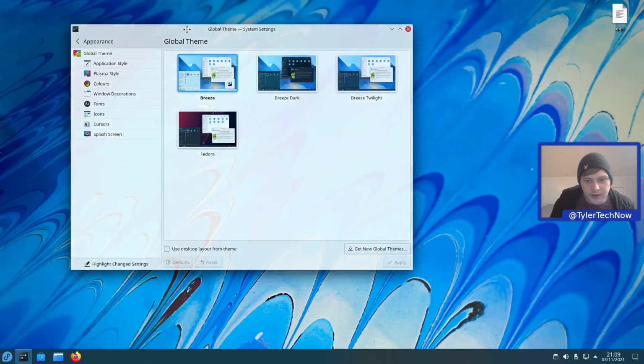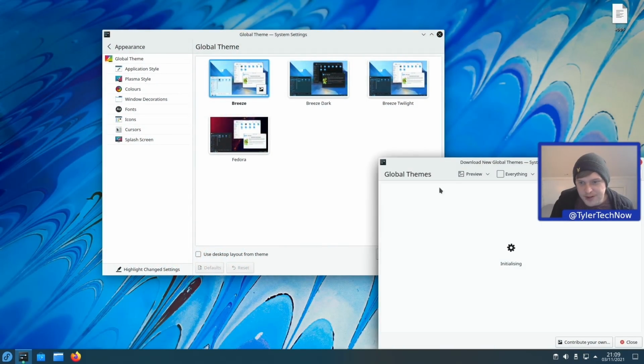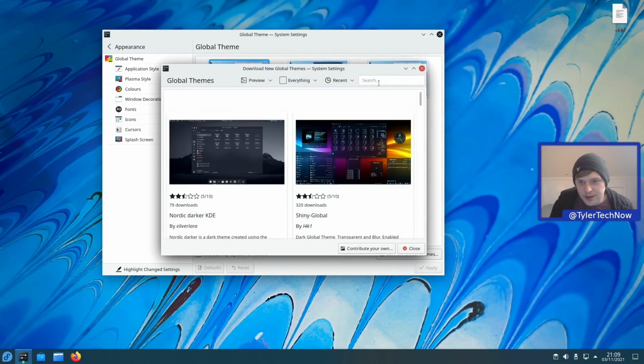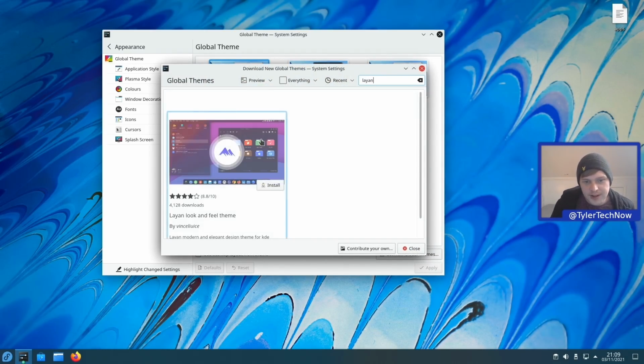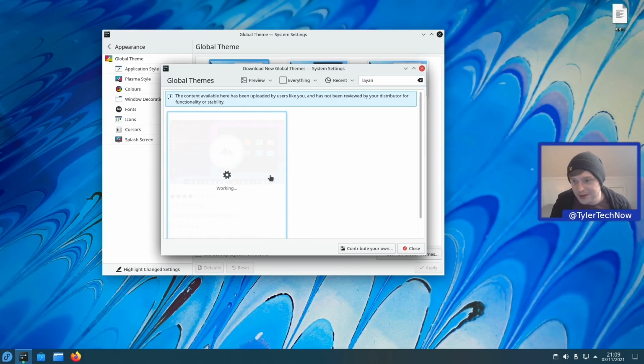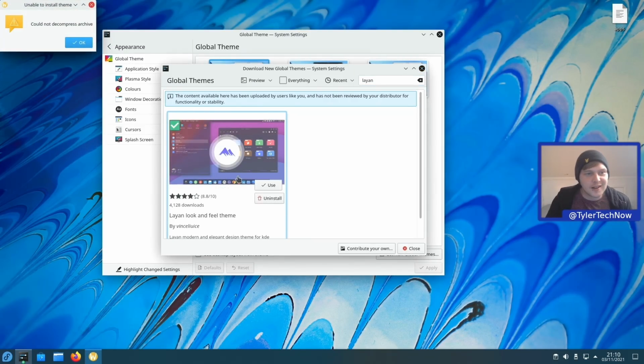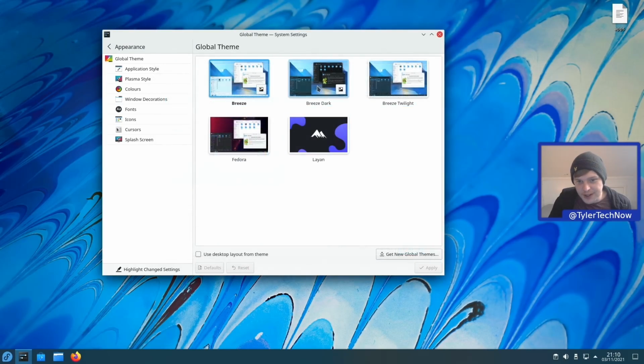All we're going to do is click Get New Global Themes and see how far we get. So we're just going to type in a theme. Okay, so it's found the search, no problem whatsoever. Let's see if we can install my preferred Lion theme. So we're going to press install and just see what happens. Okay, interesting. So we did get an error like I thought we was going to get, saying we could not decompress the archive. But it does say that it's installed. So let's press OK, and we're going to close this off and see if it is there. So there's Lion. Let's see if we can apply this theme.